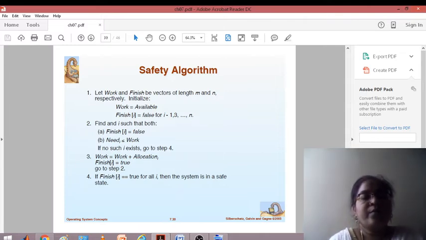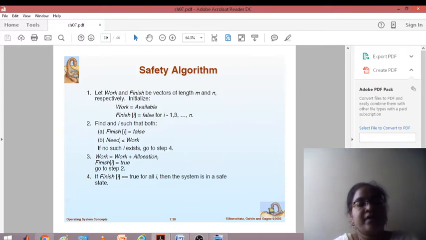Okay, so now work is equal to work plus allocation. So work was equal to available plus newly allocated. That is what we were discussing in point 2. Initially in point 1, what we did was work is equal to available, whatever freely available resources are there, that is equal to work.